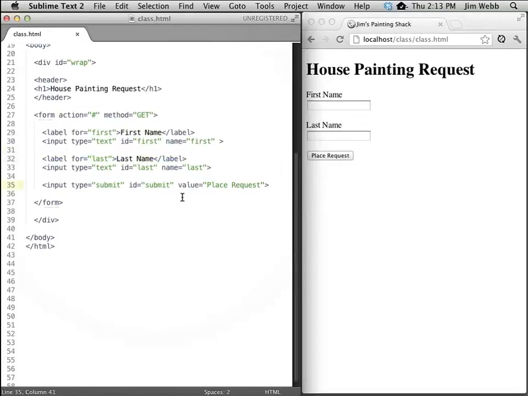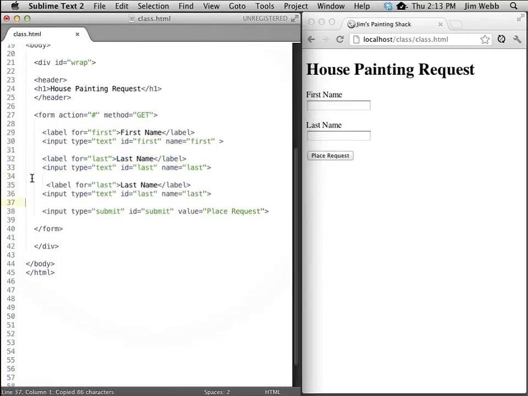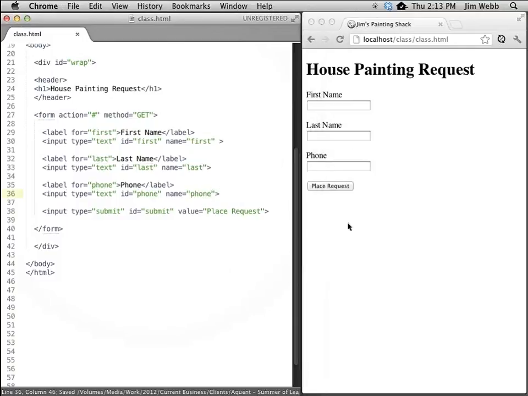Anyway, this is not what I came to show you. What I came to show you were some of these other input types. So let's add an input type for telephone, for instance. So I'm going to come back here. I'm going to copy and paste the last name and change it to be for phone. I'm going to change the label here. I'm going to change the ID to phone and the name to phone. And hit save. It's going to refresh over here.